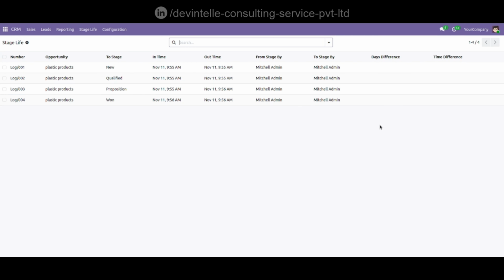If our created lead date is passed, then the day difference and time difference are displayed here.